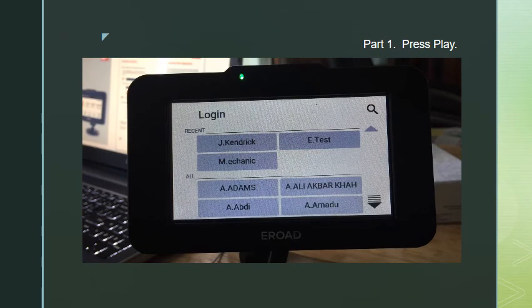Hi, I'm Josh Kendrick. I am a safety manager with Wall Street Systems, and I'm going to take you through a mock scenario day using the ELD.